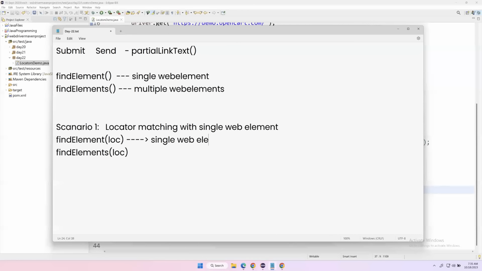Single web element, right? Because the locator is pointing to a single web element, and outside also we use findElement. Both are the same, so a single web element will be returned. And what is the return type of this? Web element is the return type. This is more clear for us. The locator is pointing to a single web element, findElement will be able to return one single web element, so ultimately we will get a single web element. The return type is web element.